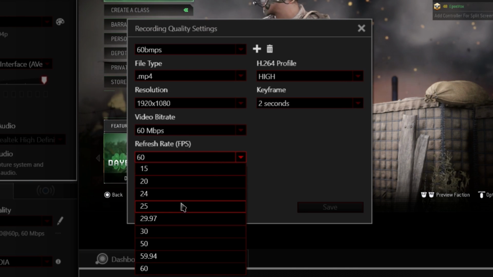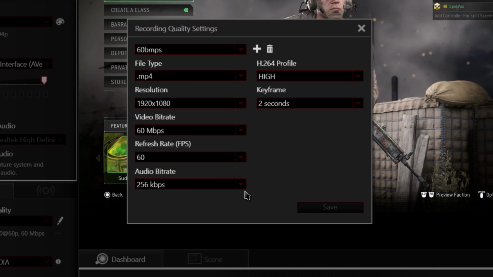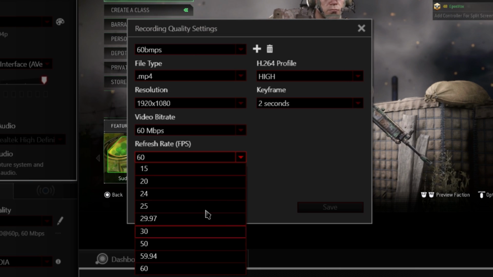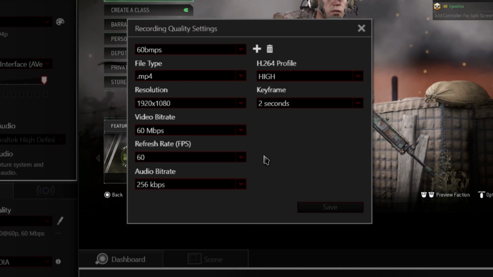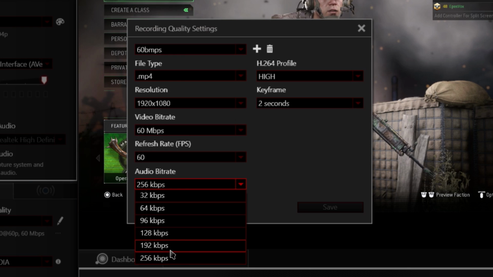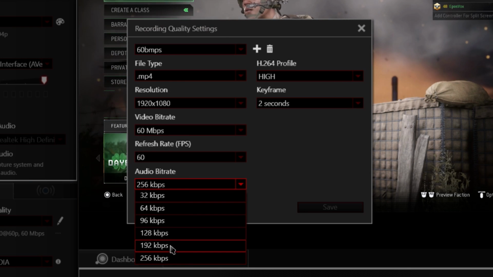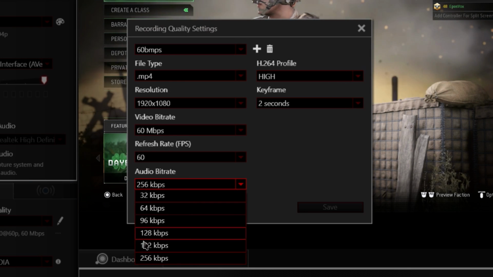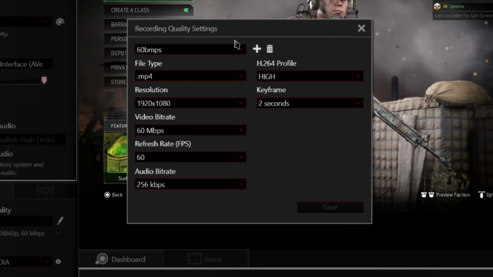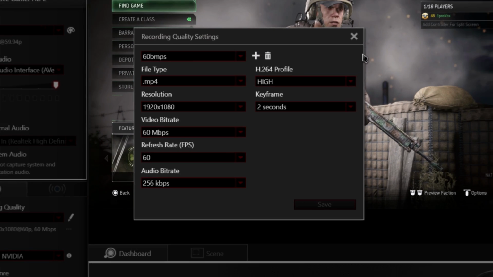And then you can choose your refresh rate. 60 for 60 FPS, obviously. If you need to record lower, you have options. Pretty much most people should be doing 60. And then audio bitrate, you can only go up to 256, unfortunately. I wish you could do 320. You don't have that option. And then once you're done, hit plus to save your profile and hit save and close.